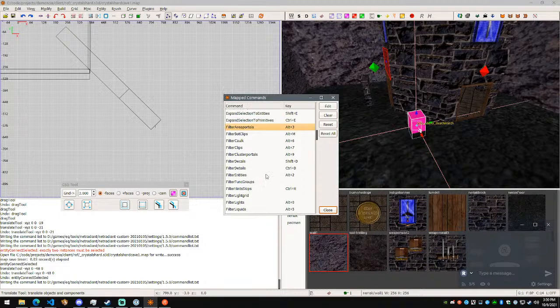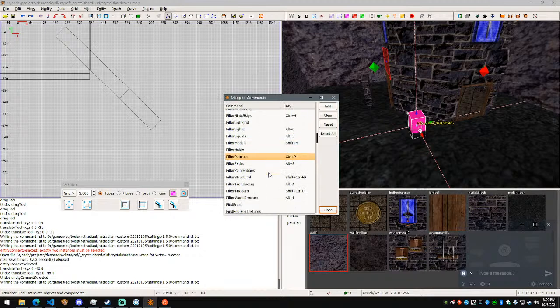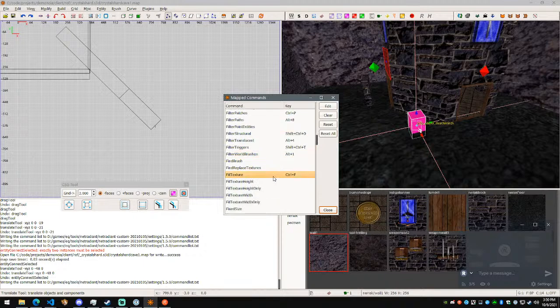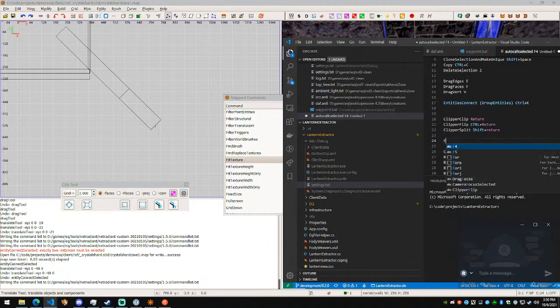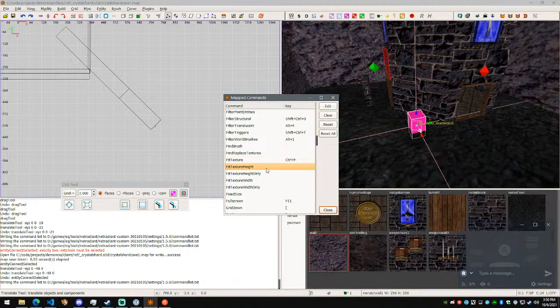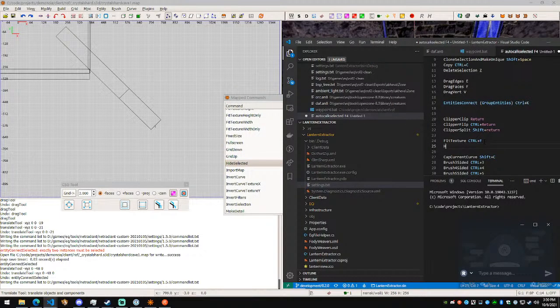Filter, filter, filter. Filter light, filter models, filter patches. I think this one I'll use. Fit texture, Control F. And hide selected I already use a lot.